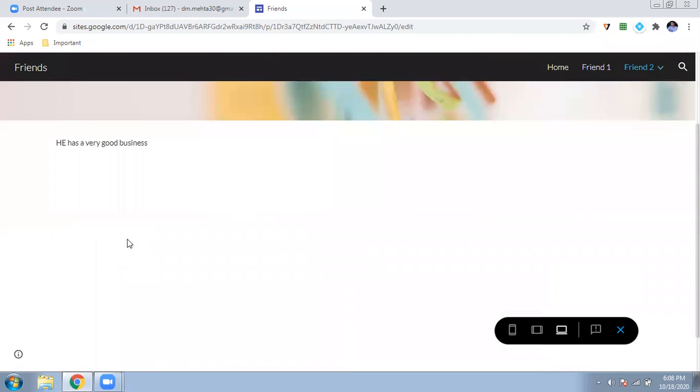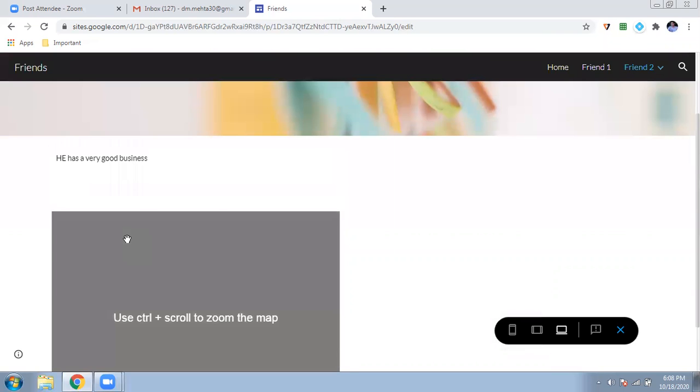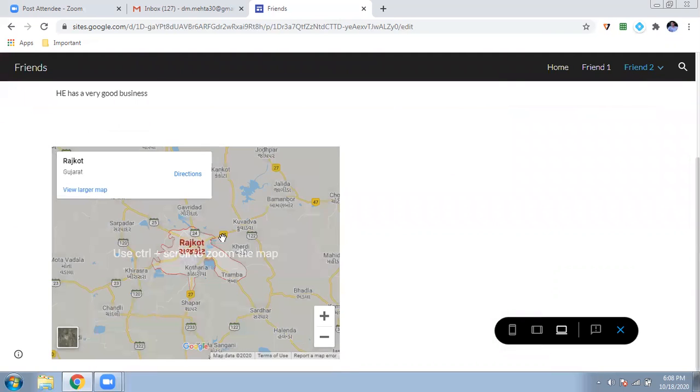He is a very good businessman, and let us see how the maps will look. So you can see over here the maps will automatically appear.